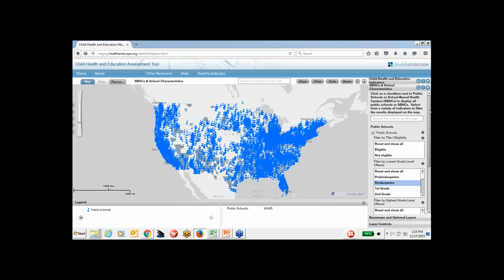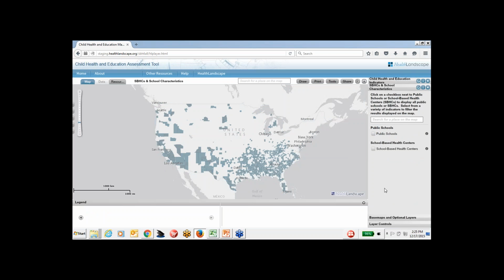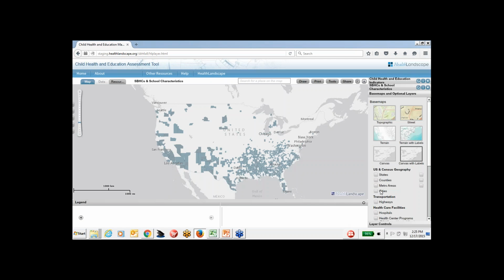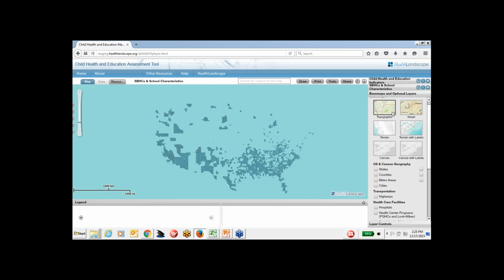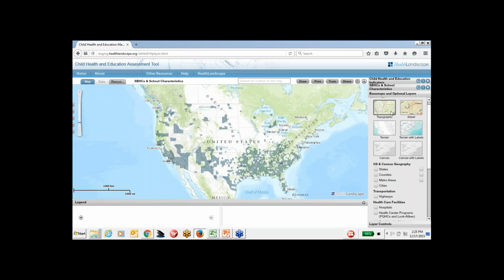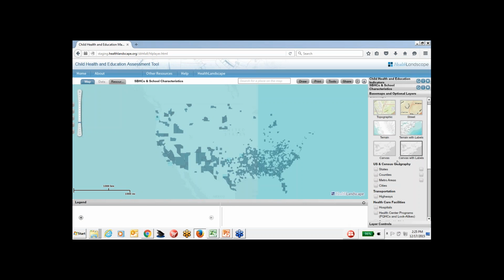Okay, and I'm just going to turn this layer back off and go to the third main layer, which is the base maps and optional layers. This layer has a few interesting functions. One is, right now we can see our map is really basic, just kind of gray. If you wanted to see a more traditional map that has some of the topographic features, you could turn that on. And I'm just going to take that back off. You can also, if you wanted to see state boundaries or names, you can add that.